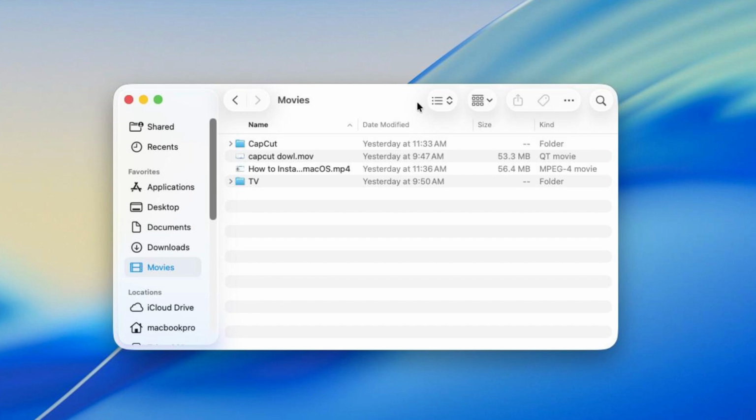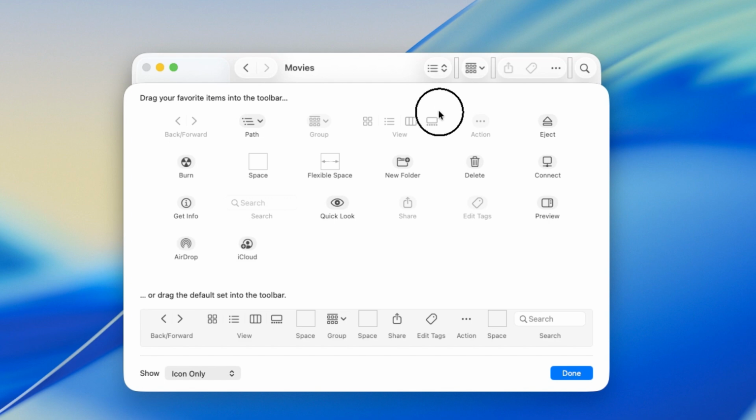To start customizing, go to the menu bar at the top of your Finder window and right-click, then select Customize Toolbar. Boom, you'll see the toolbar panel and a bunch of icons you can add. This is your customization playground. You'll see options like New Folder, Delete, Get Info, and even a Share button.